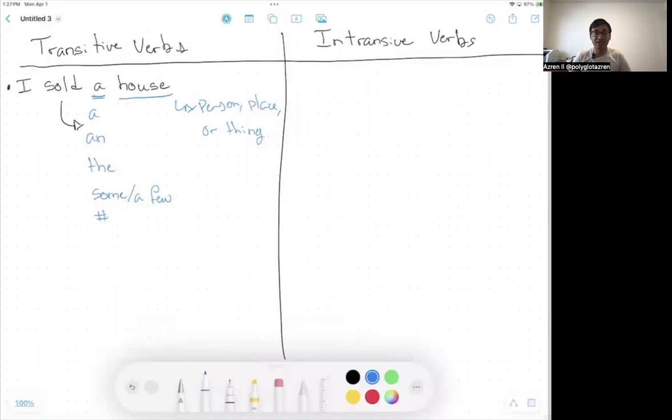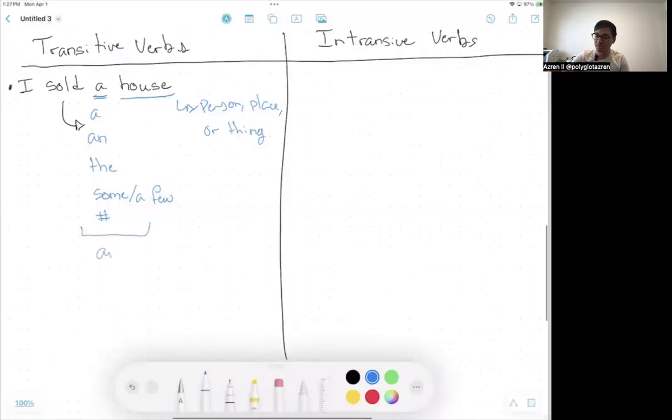So transitive verbs in English, let's say you've got something you want to say and you're like, I don't know if this is transitive or intransitive. Well, to identify if it's transitive or intransitive, you need to ask yourself, is there an a, an, the, some, a few, or a number? In other words, an article. These are all called articles. Right? Is there an article? And then following the article, is there a person, place, or thing? Is there a noun, right? A person, place, or thing is a noun. So is there an article followed by a noun after your verb?